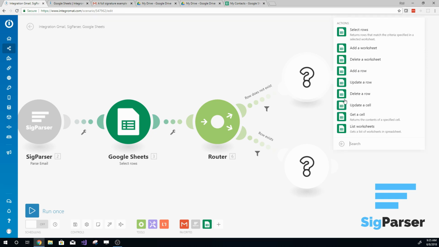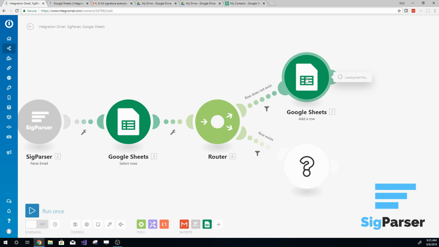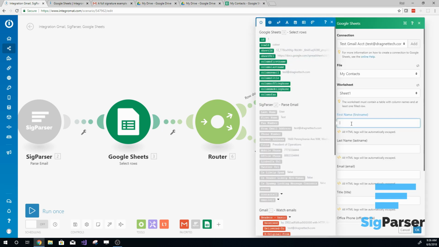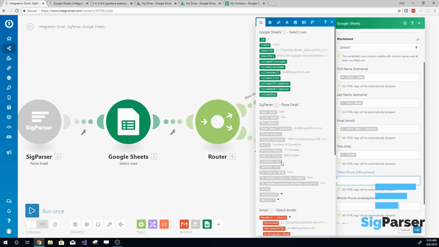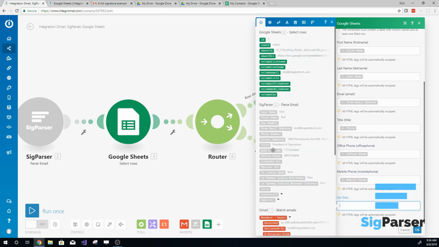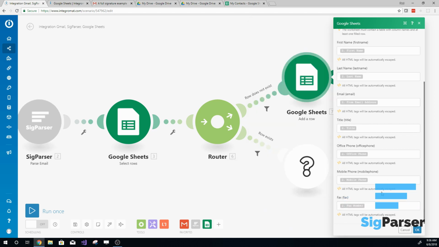So we'll go ahead and click Google Sheets here. And in this case, we will do add a row. So we'll click add row here. And then what we'll do is we'll map all the fields coming from SigParser into this new spreadsheet row. So we'll do first name. I'll just map these real quick. And so that's all the fields mapped.